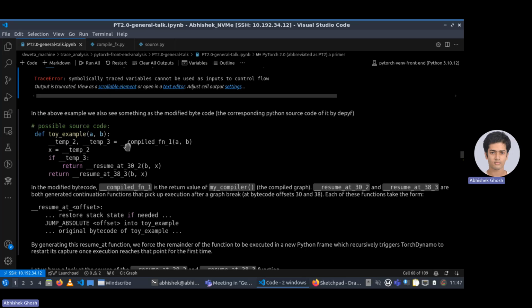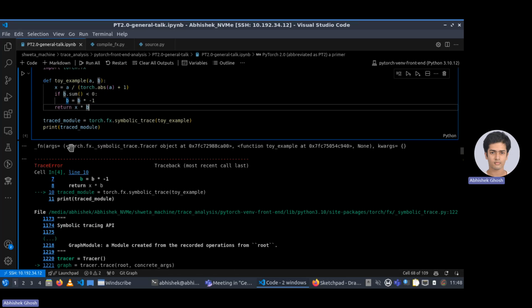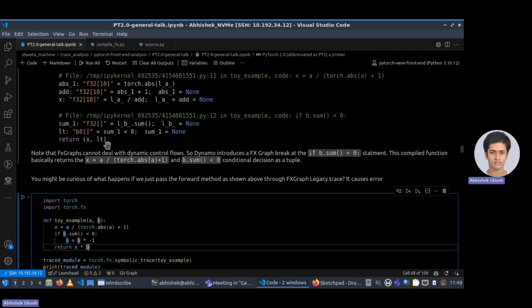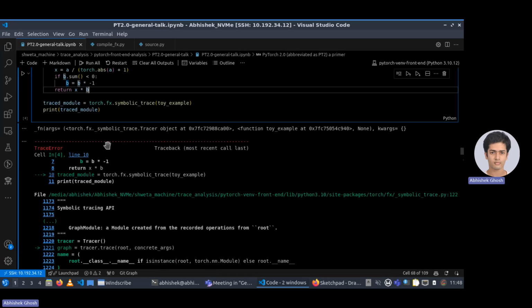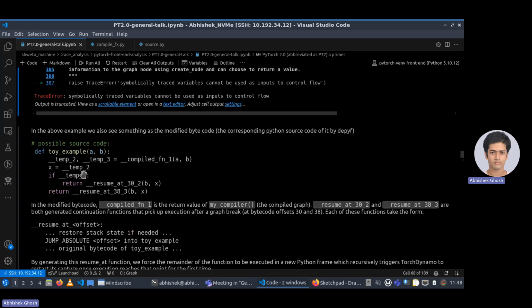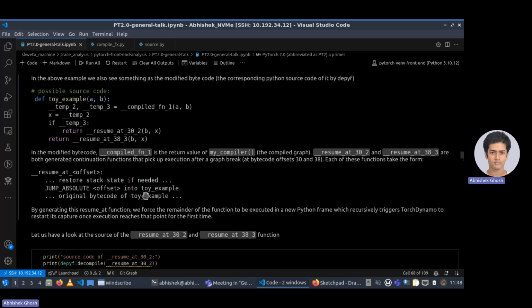Now what is it? It is calling compiled function 1 with A and B, getting the results temp2 and temp3. You guess temp2 was X, and temp3 is the conditional information, the condition. You store X in temp2, and then using that temp3 you do the if, and then there are two continuations here: resume 30 and resume 38. These are some compiler-generated names.